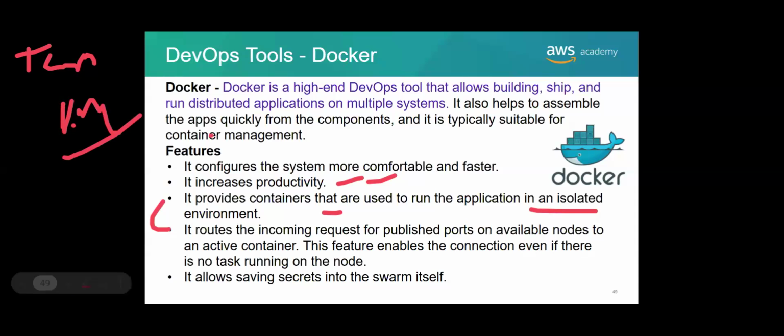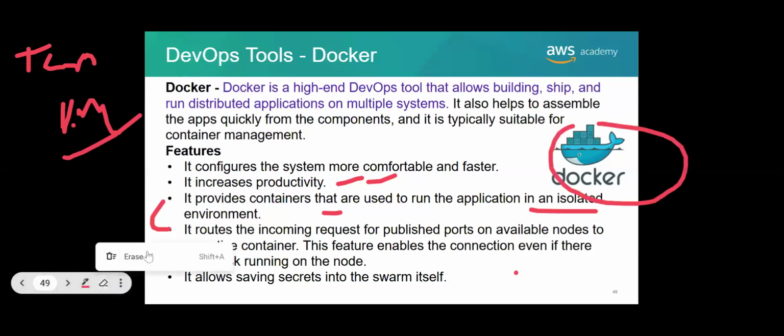Next. So it allows saving secrets into the Swarm itself. That means we have Docker Swarm that is managing multiple containers.